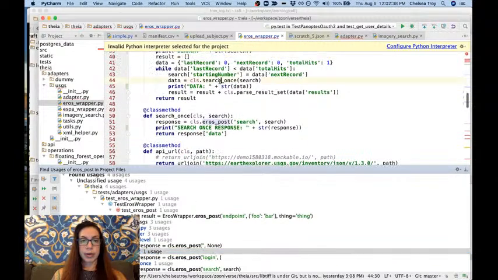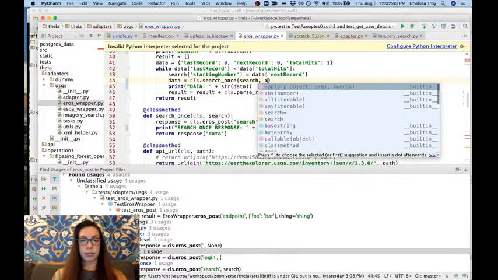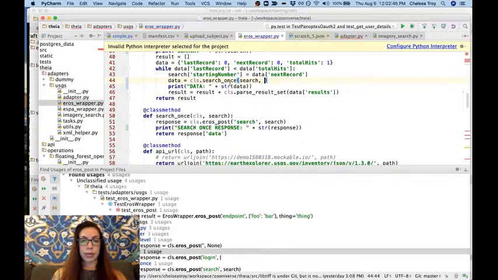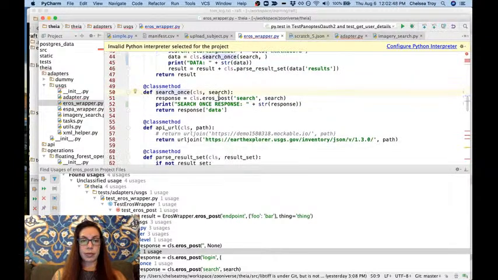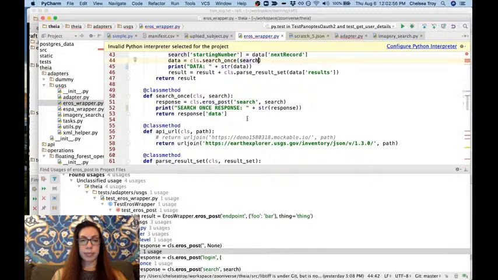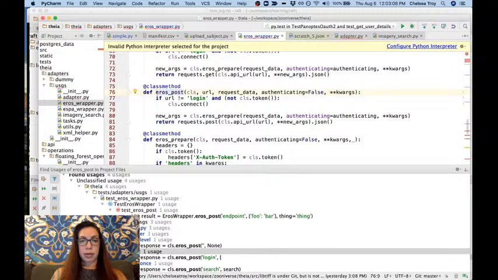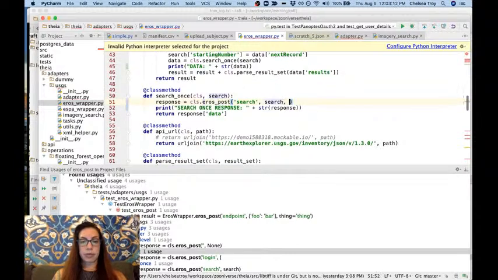Because when we come up here, search once, search, right? Oh, this is not the thing where you do it. Hold on, let me back out of that. Search once, eros post. And this is the thing that takes authenticating. Well, what happens if we just do that?